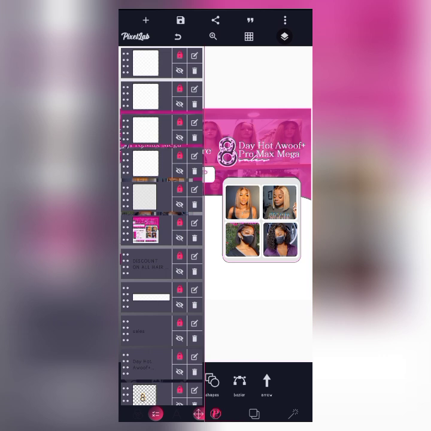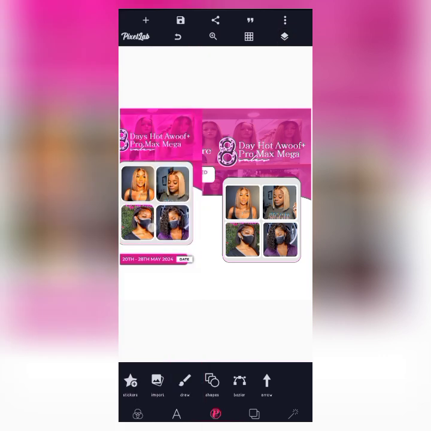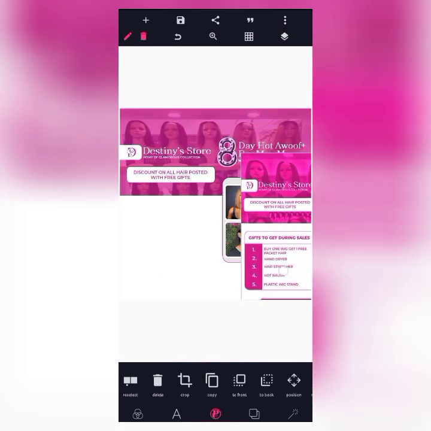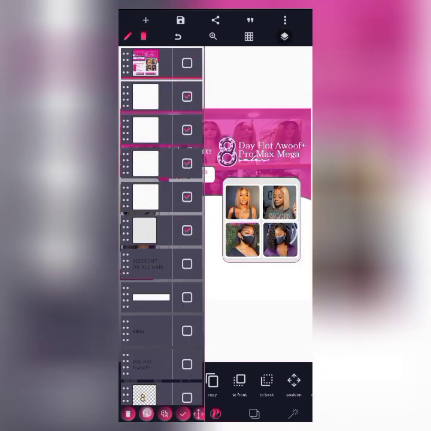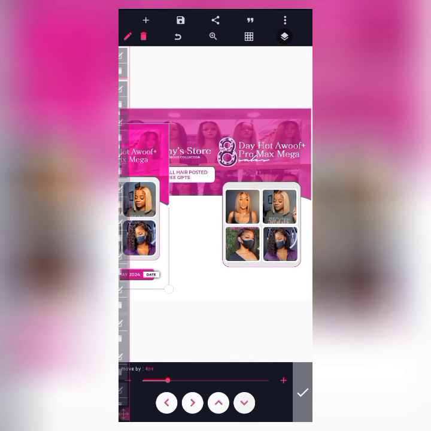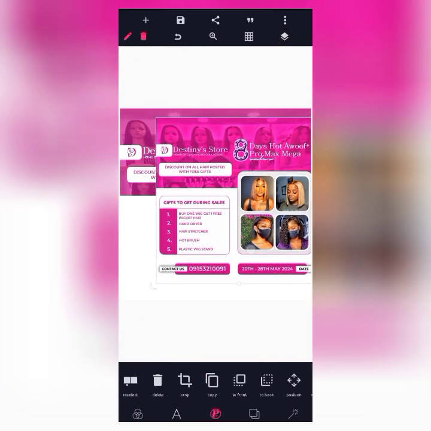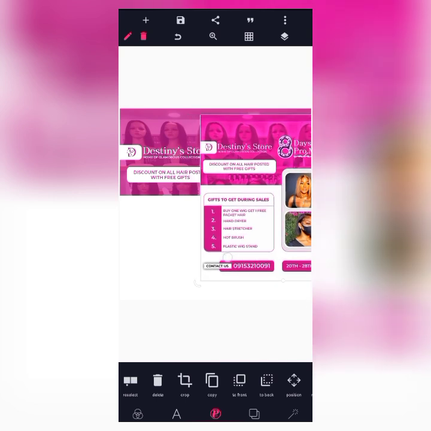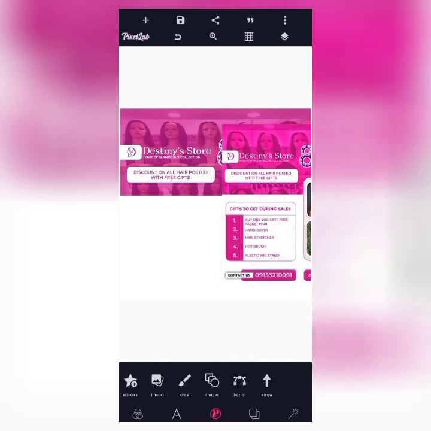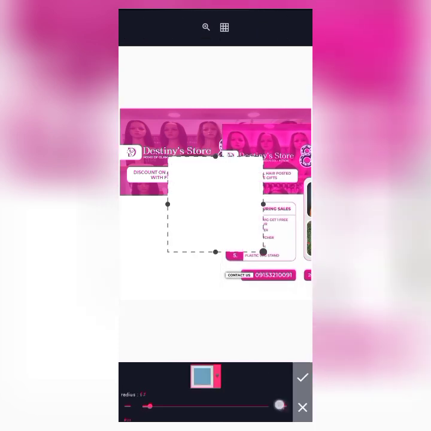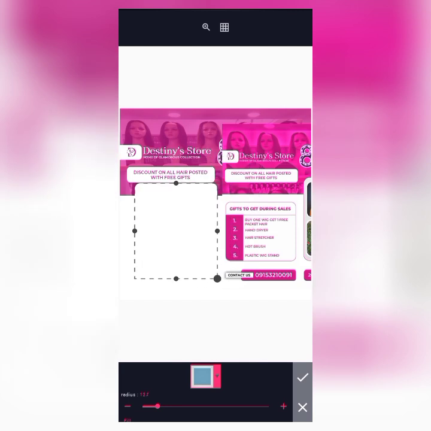So moving on here, let's bring this down a little bit. Moving on to the left hand side of the design, as I mentioned earlier, you can see discount on all year posted with free gift. So the free gift will be given. We'll move on to shape and create a shape.